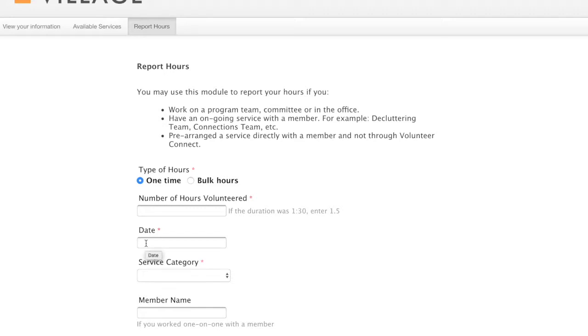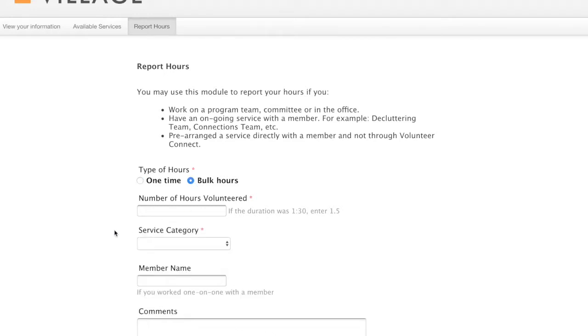Bulk hours should be chosen when you are working on a project, program, or team and you have a bunch of hours you'd like to lump together. For example, you worked an accumulation of 10 hours doing research for the IT team, 12 hours with a connections member last month, or 5 hours attending outreach team members last quarter. Next, type in how many hours you'd like to report for this task.